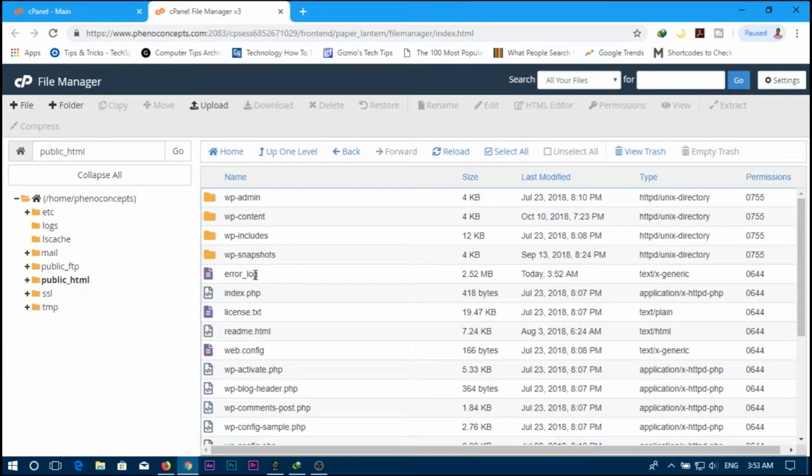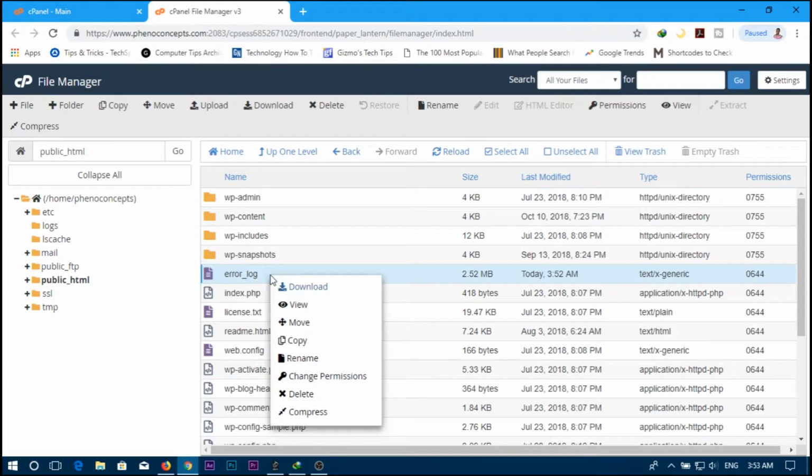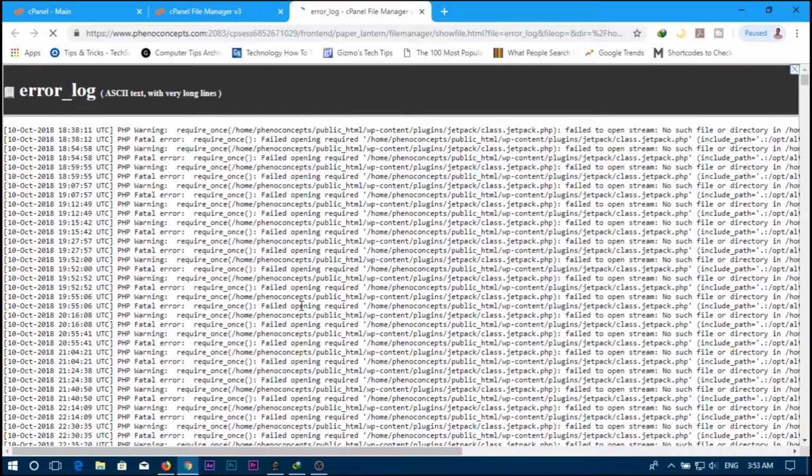Now what we are looking for is error log. So right click and go to view. And in error log, you are going to find what is causing the website from not loading. So you can see failed opening required, failed opening required. And we are looking at what the problem is.